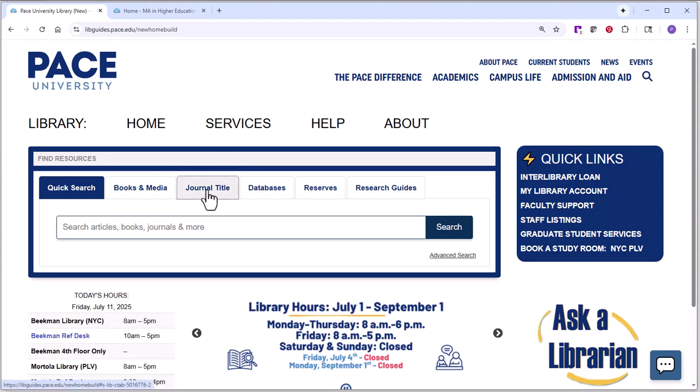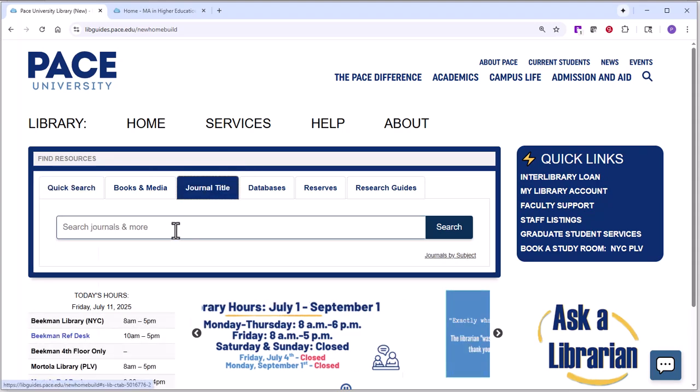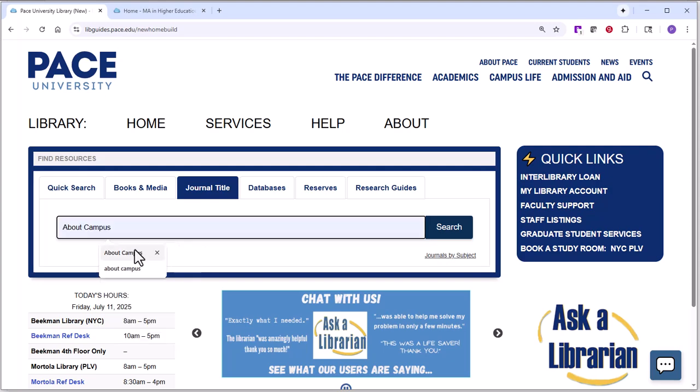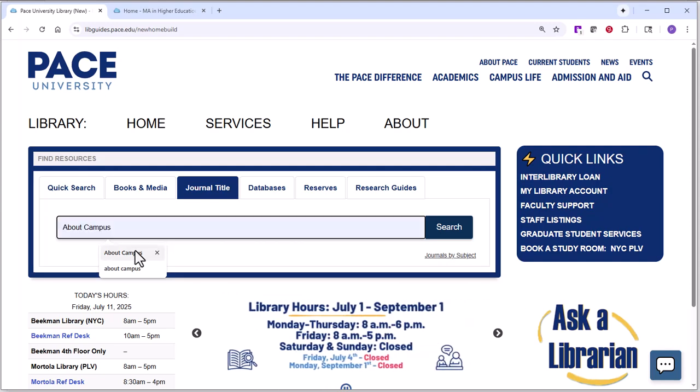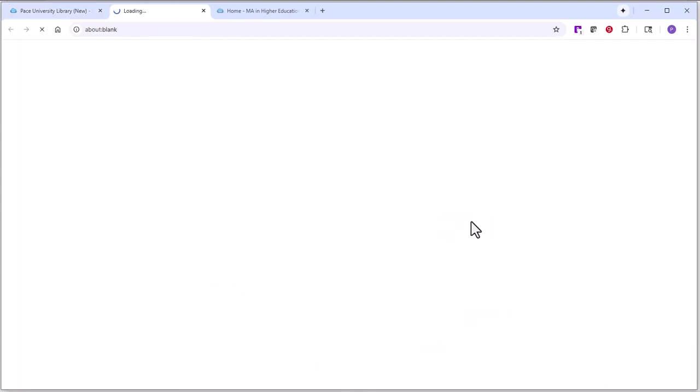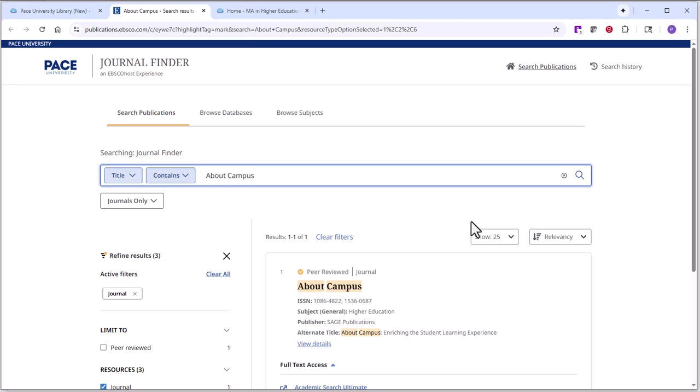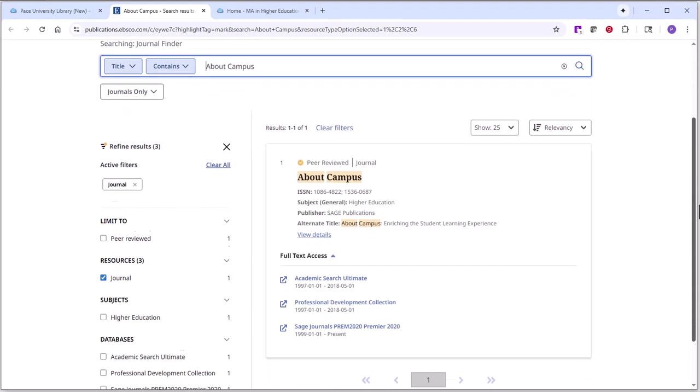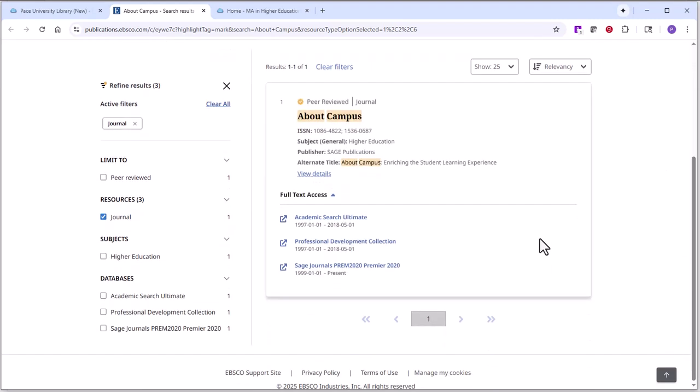Back on the library homepage, the journal title tab, this is where you can type in the title of a publication and search to see if we subscribe. So I'm going to type in About Campus and we'll run a quick search and we'll see if we have it, and we do. It shows that it's available in 3 different databases, but look at the dates of coverage.